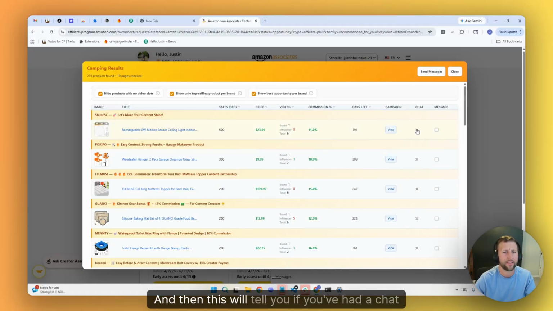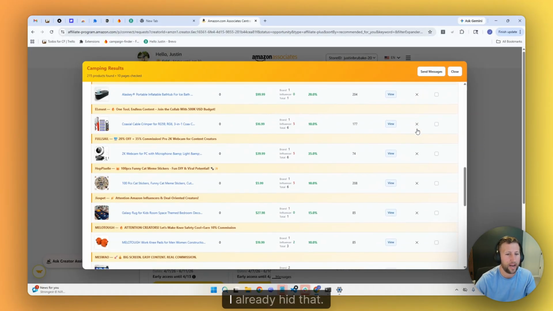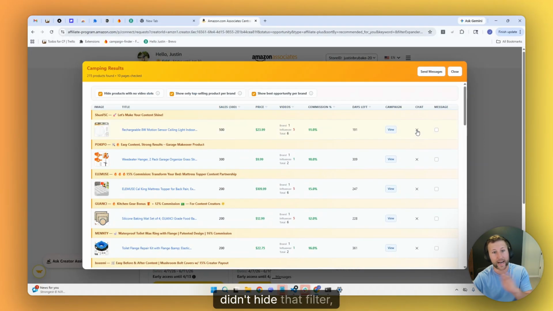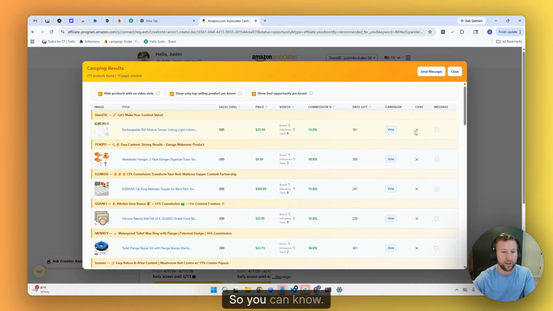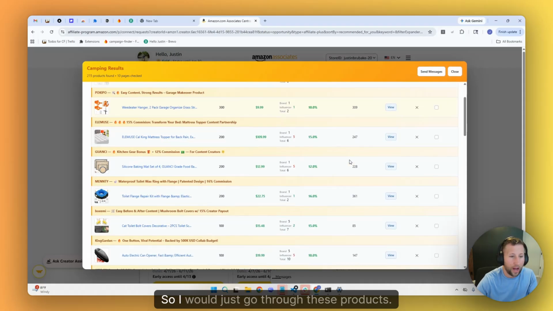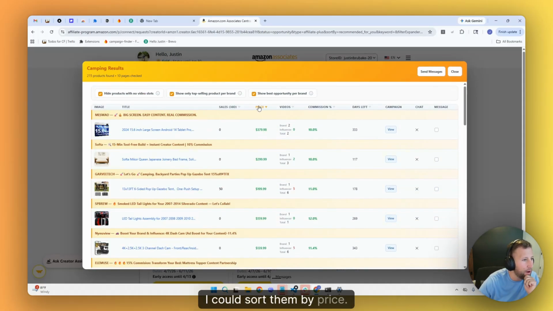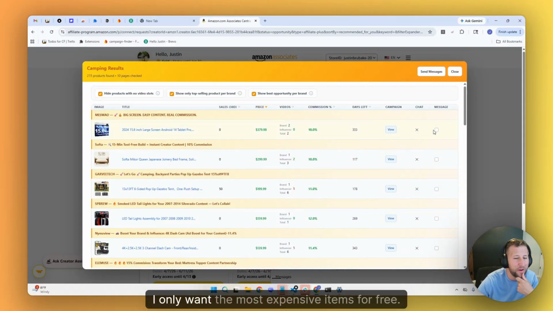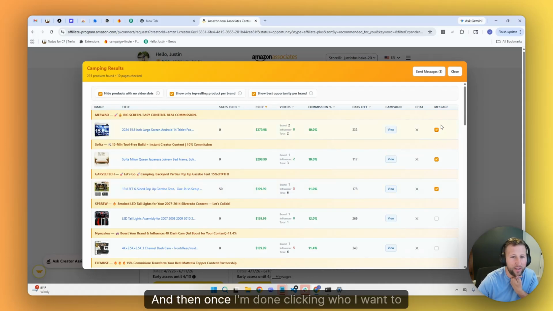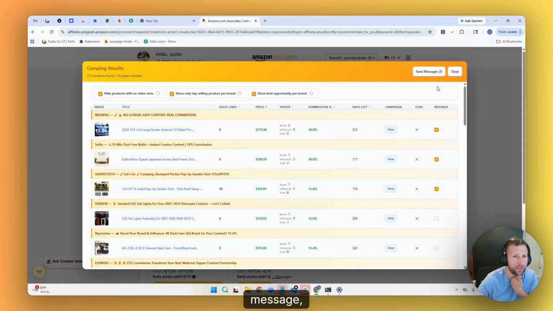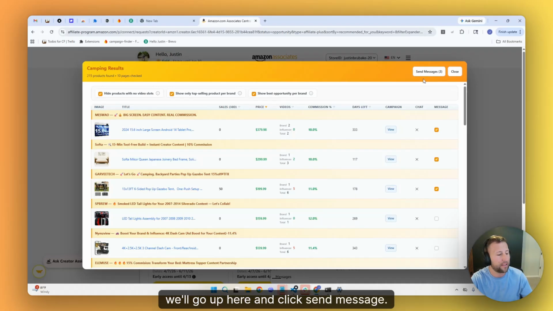And then this will tell you if you've had a chat with them or not. I already hid that. If you didn't hide that filter, there would be a message bubble here if you've messaged the brand in the past, so you can know. Okay, great. So I would just go through these products. I could sort them by price. And so I'm like, hey, I only want the most expensive items for free. And I click here and message. And then once I've finished clicking who I want to message, we'll go up here and click send message.